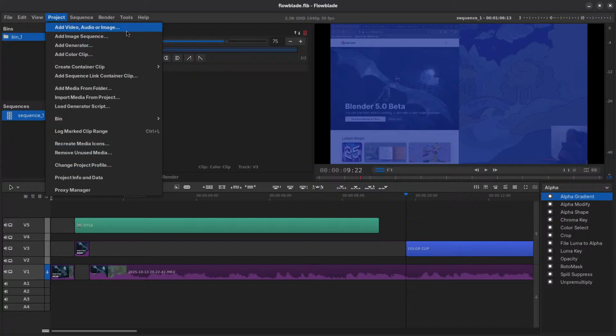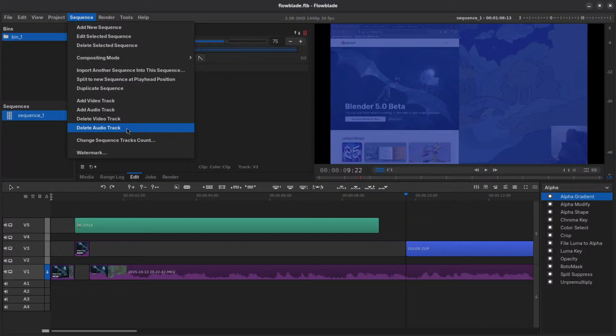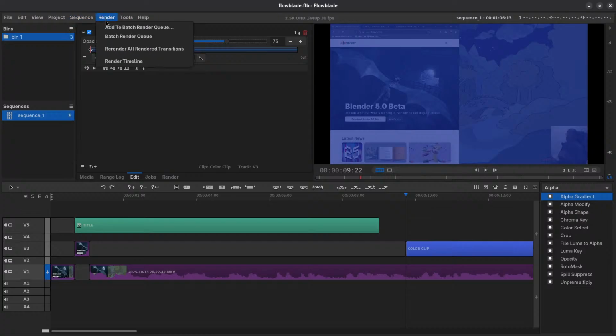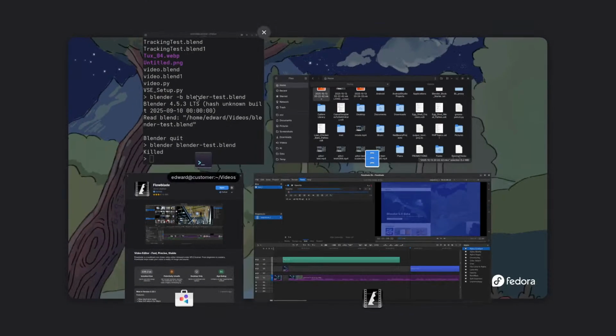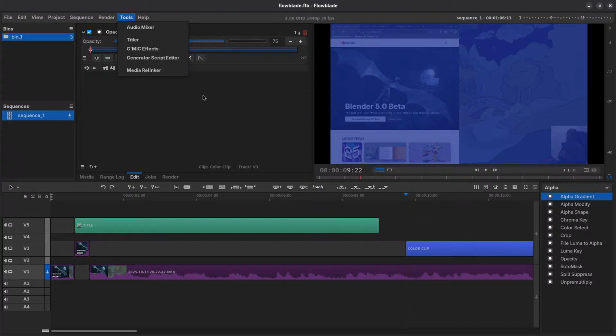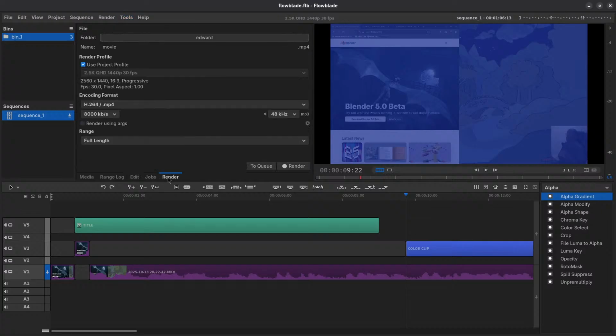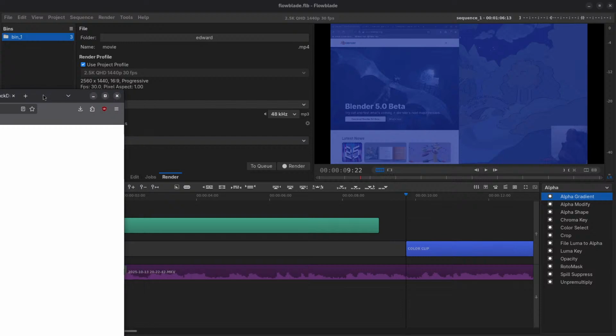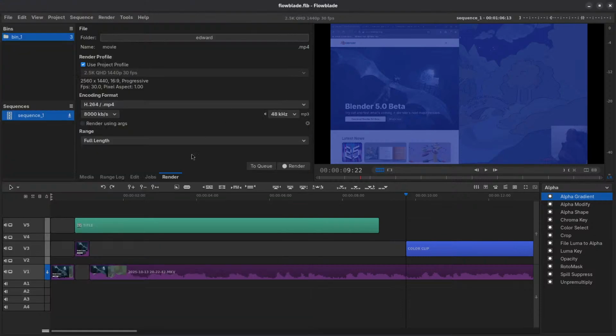Change project profile, no, here, sequence, render. I don't know if they missed it because I'm not seeing the rendering panel. Unless it's behind me. No, it's not there. Oh, render, it's right here. Oh, here we go. It's render. Man, I couldn't see that. Okay, I found it. Finally found it. Okay, so render. Here we go.